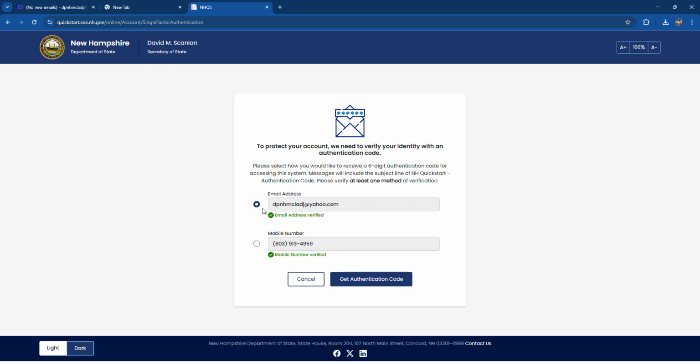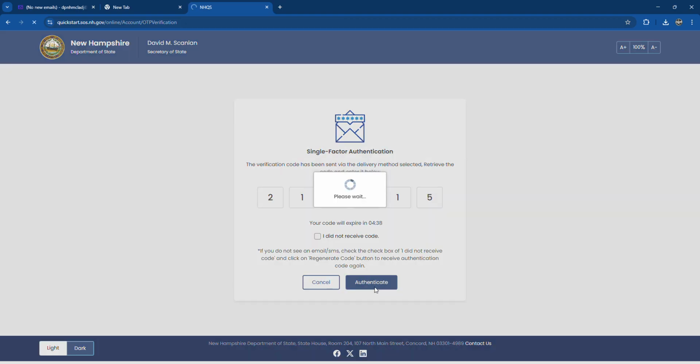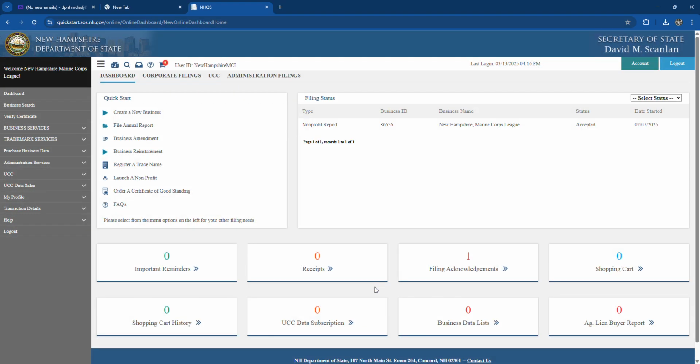I'm going to log in, and it's going to give you options as to where you want your verification to go. I'm going to click my phone, just so I don't have to open my email. Click authentication code, and then this screen comes up. I will then get a message on my phone, and I will enter the code that I got. 215415. Then I click authenticate. If you didn't get a code, you're just going to click here, but since I did, I'll authenticate.